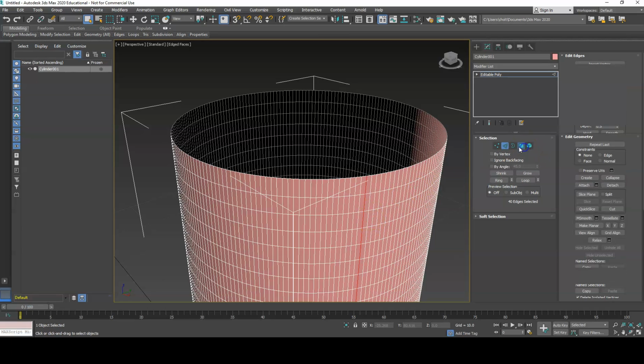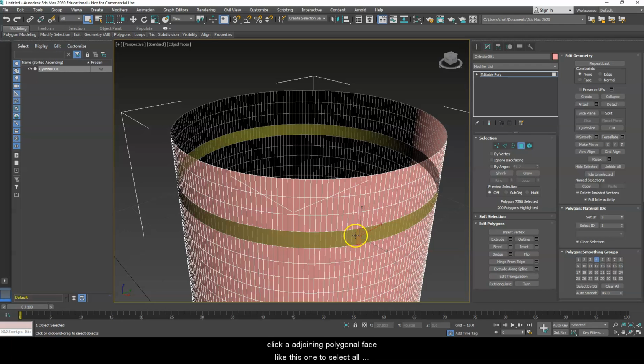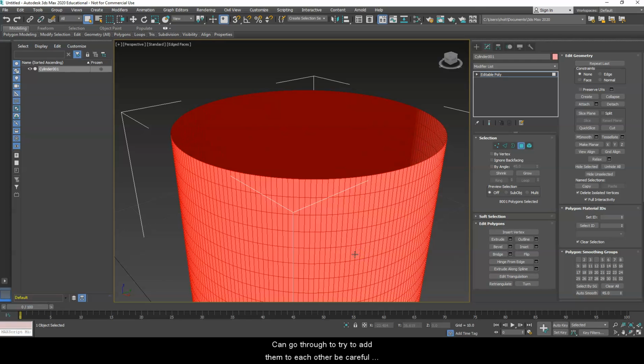Okay. Similar, with a polygon selected, we can hold Shift and click an adjoining polygonal face like this one to select all of them around there, just as I could select one here and try growing it out, or choose one further away and go through to try to add them to each other. Be careful, if you double click just wrong, you can end up selecting the entire object.